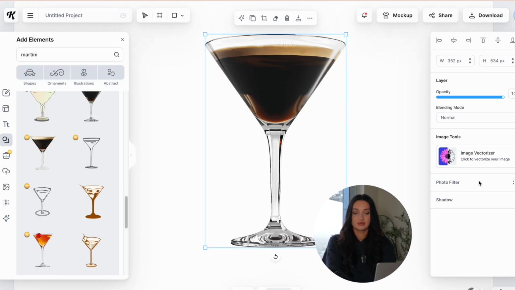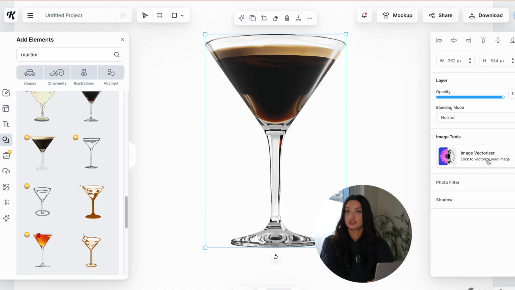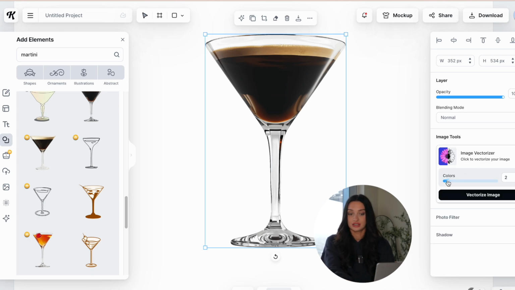So I'm going to highlight the image, go over to image vectorizer, and see if I'll be able to vectorize this image to make it usable for my embroidery. That's why I like Kittl, because they have this little image vectorizer and you can select which colors.